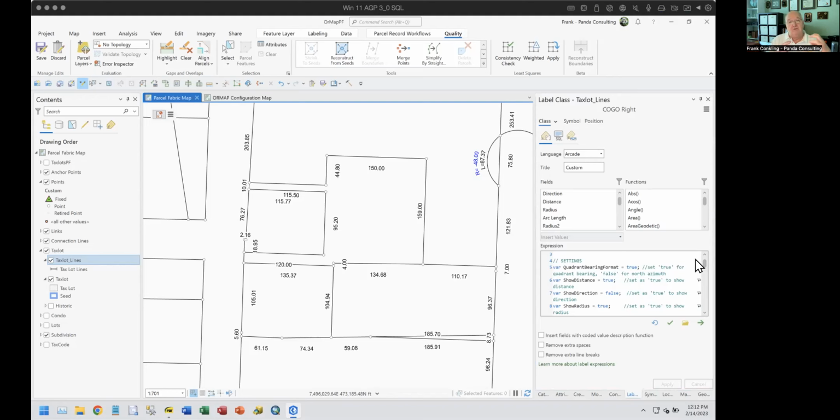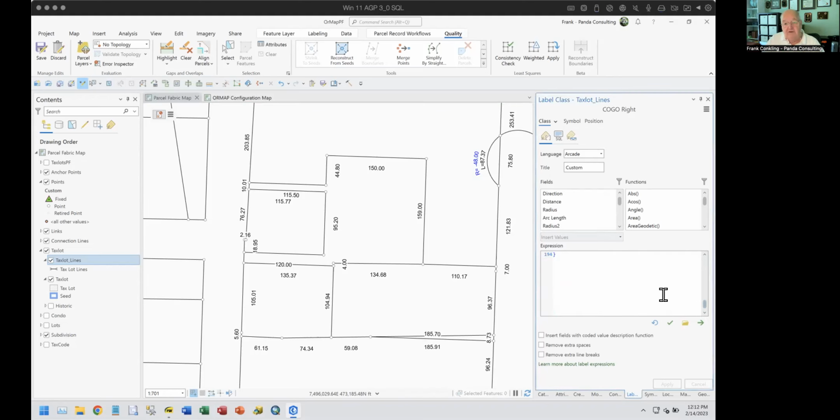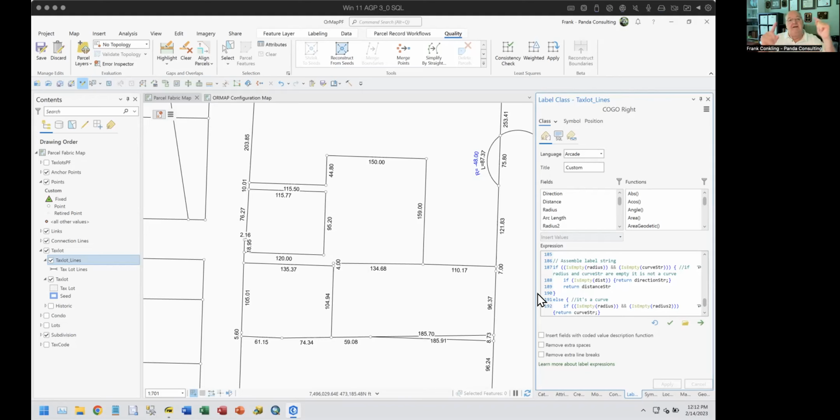So if you always want it to not show the bearing, the recommendation is to go down to the actual bottom where it's putting it together, and instead of showing the direction field with, by the way, this \n is in fact a new line, tell it to just remove that and apply that value. And now you see it's going to be closer to the line. So the label expression not only calculates what values are going to be shown, but where they're going to be placed.